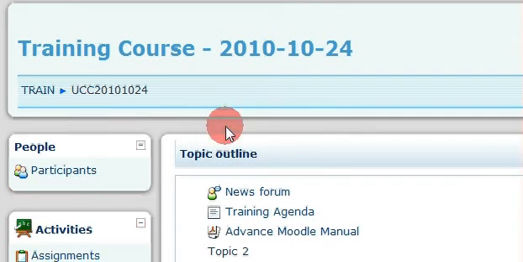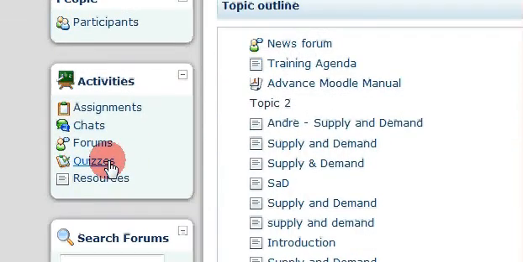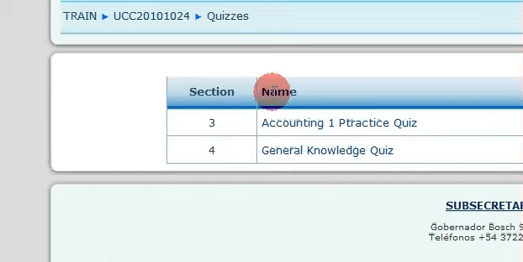Now there are multiple ways to find the quiz. If you look right here on the activities tab, you'll see that there are quizzes. You can click here. I'm waiting for the page to load, and then from there you're able to access the quiz. The quiz I'm interested in is the general knowledge quiz.